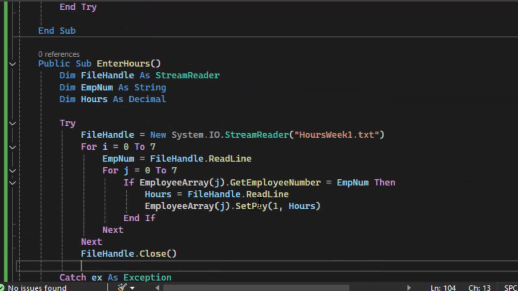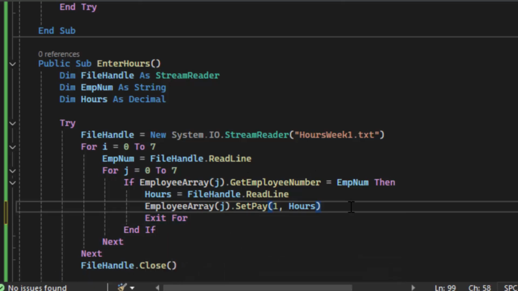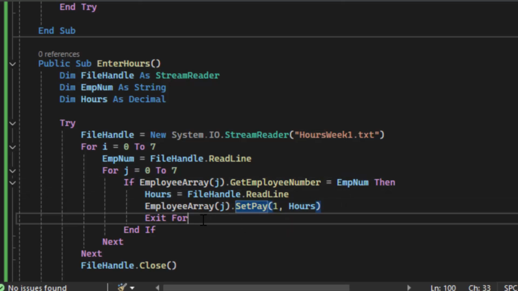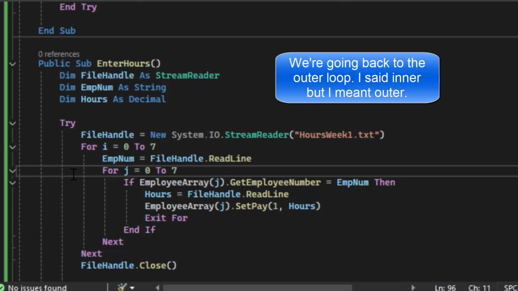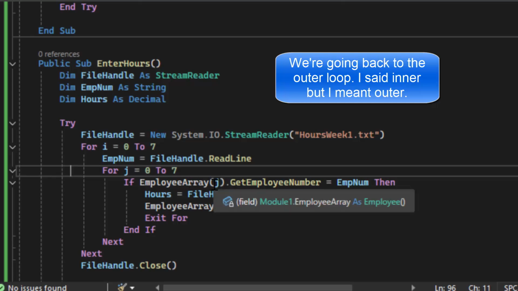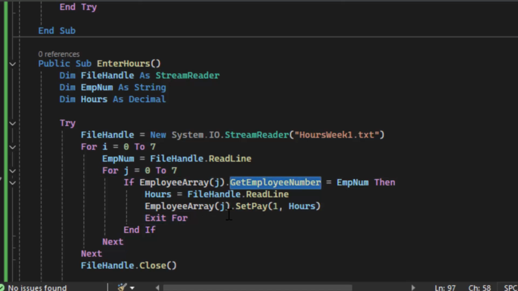We're going to go through. Oh, also, after we do this, we don't need to continue searching for the rest because each one has a unique employee number. So once we find the employee number we're looking for, we read, we get the hours, we set the pay, we exit this loop so we can go back to this inner loop. Because if we're looking for an employee at array index 0, we don't need to search index 1, 2, 3, 4, 5, 6 because we already found them. So we put this exit for only if the employee number matches the employee number from the file.